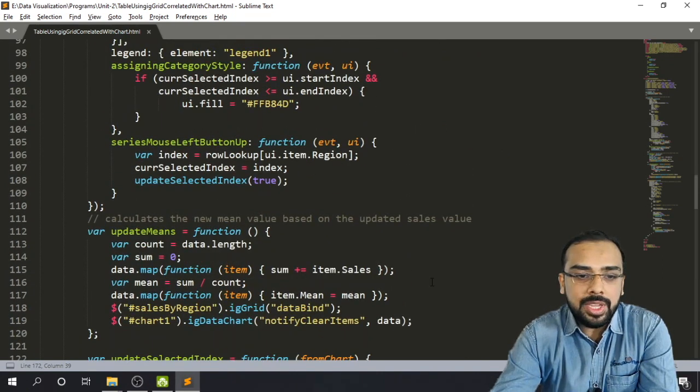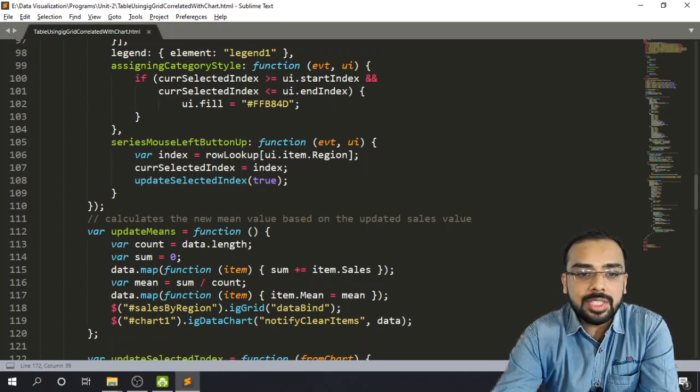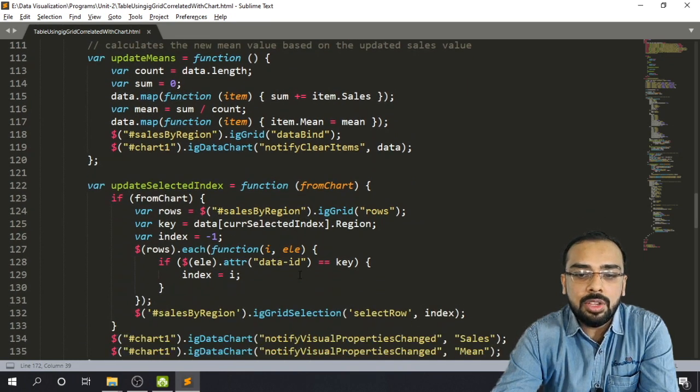So how can we calculate the mean? It is simple. We simply sum all the data values of the cells and divide it by the total number of count. How are we getting this count value? It is based on the number of data that are present, so data dot length, and initially we have assigned the sum value as 0. So it will update the mean values accordingly.